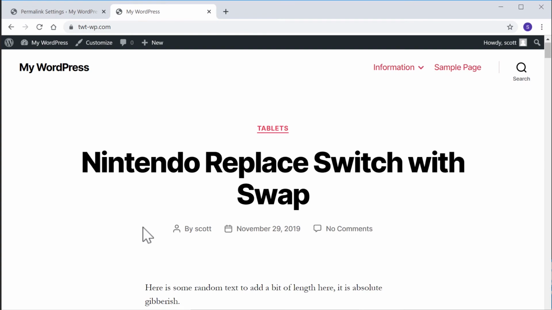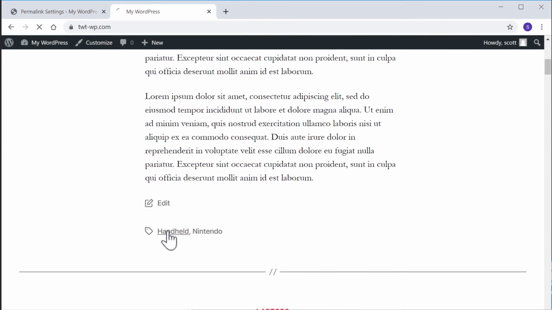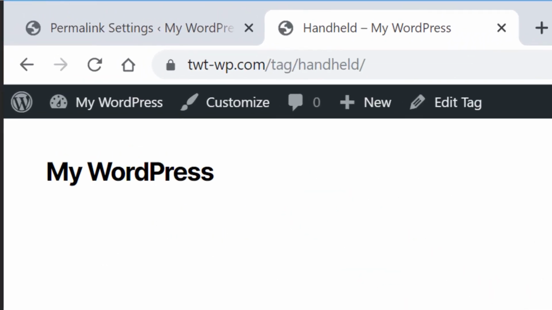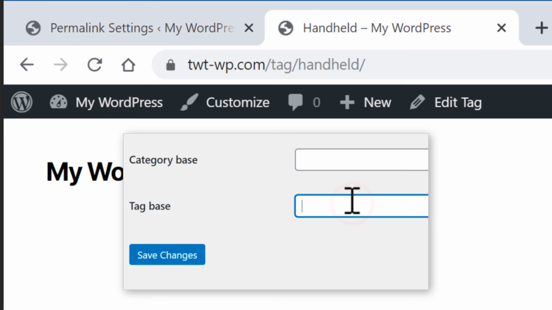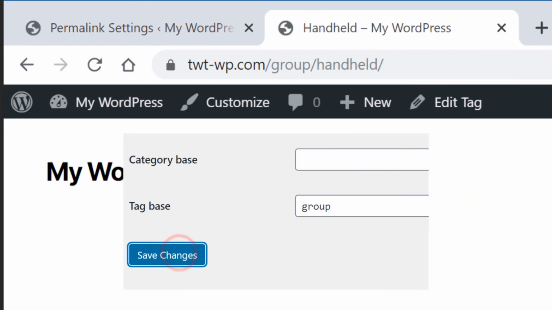This works the same way for tags. The default base for a tag is tag. Entering anything here will replace that. And that's it. Save changes and you're all done.